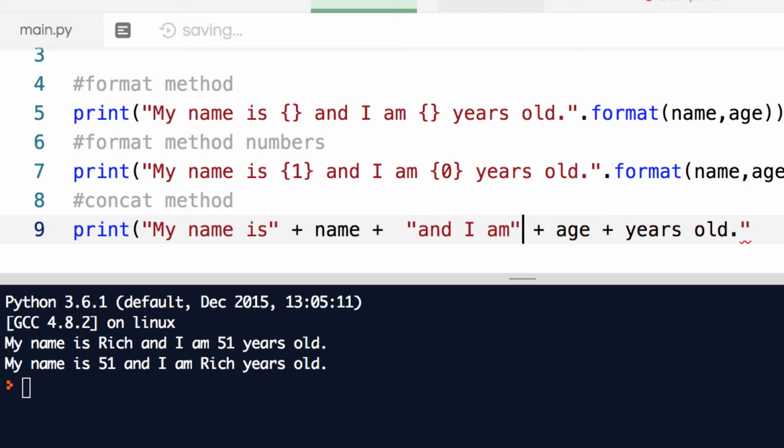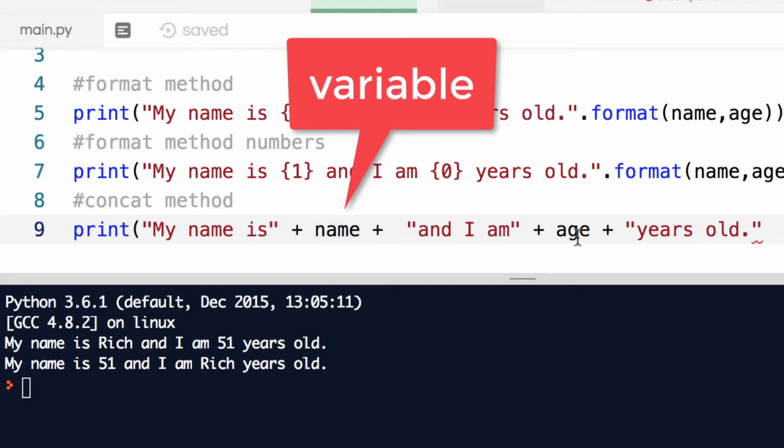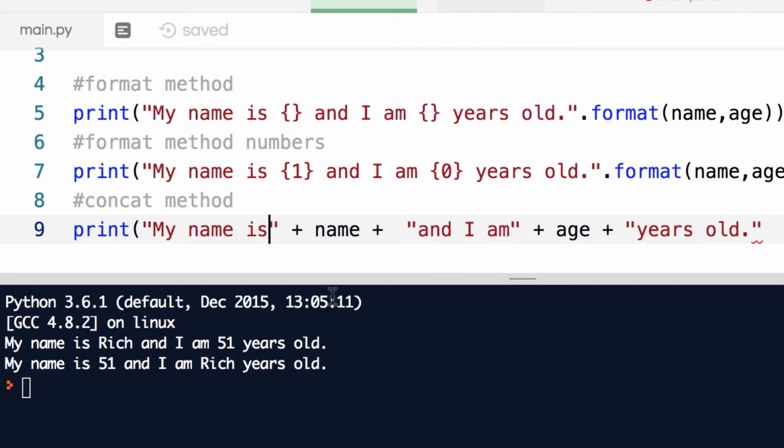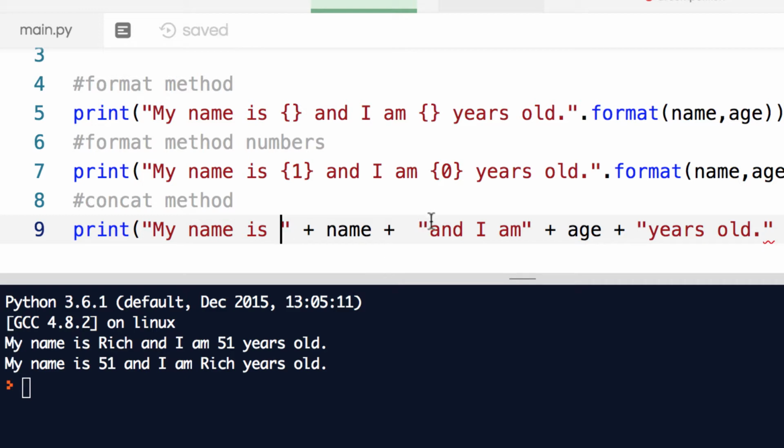Everywhere that's supposed to be a string, we have to put quotes around, and they have to match up. And everywhere that's a variable, it just has to have this plus in between here. So what we're doing is we're concatenating or joining variables and strings together. So here's age, here's name, and right now we also have to have the spaces. There should be a space here, a space here, a space here, and a space here. The spaces in between the plus signs don't really matter, but the spaces in the quotes matter.